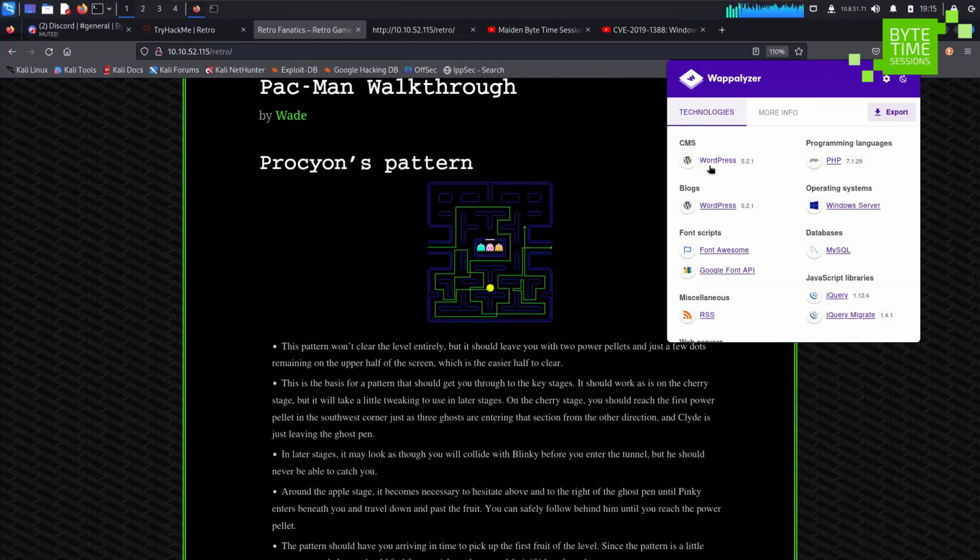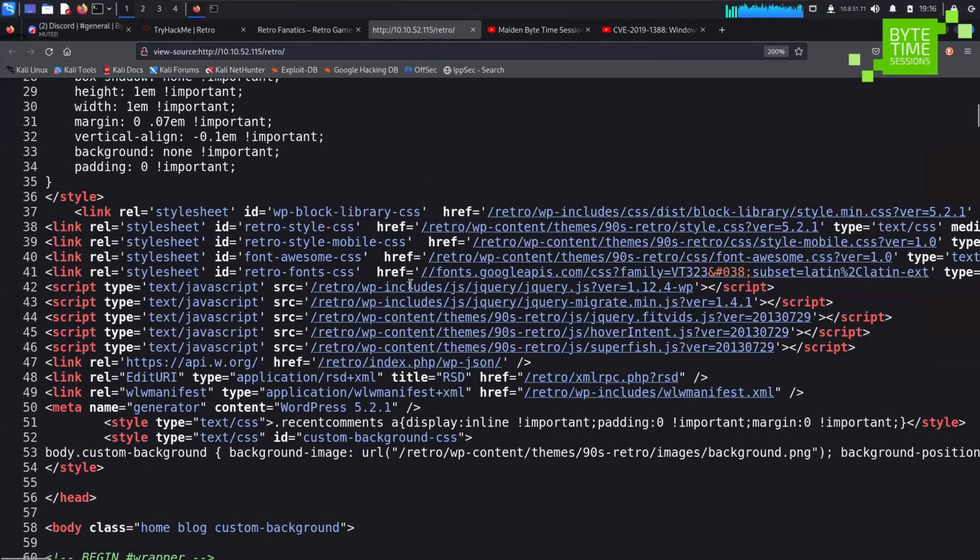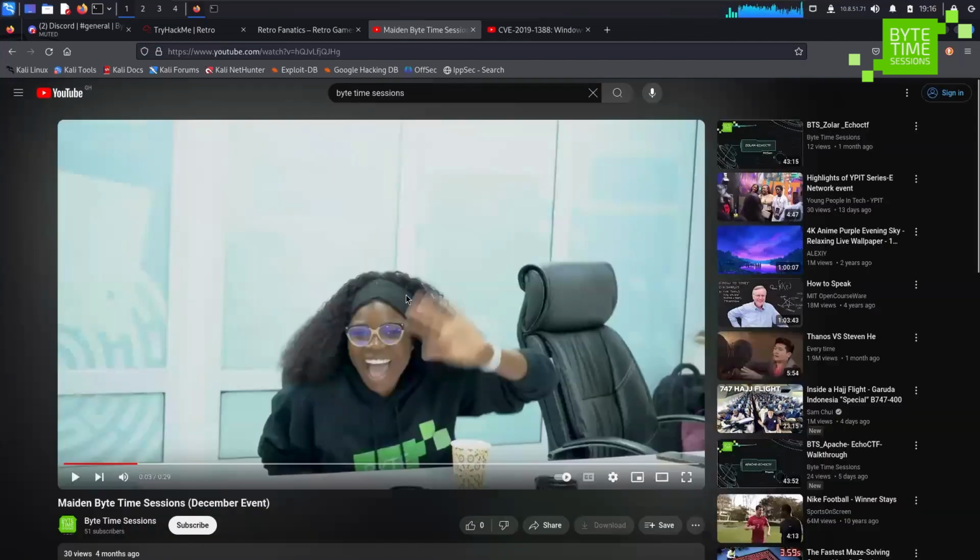So for now, we just see that there's WordPress running. It is running PHP at this version. And we know that we are on a Windows server. All right, so that is good information to have at the start. This also just reinforces the idea that there is a WordPress application or CMS being served by this website. That is good to know.